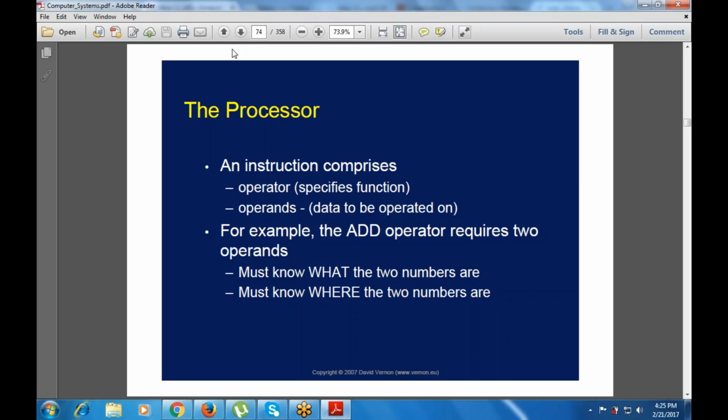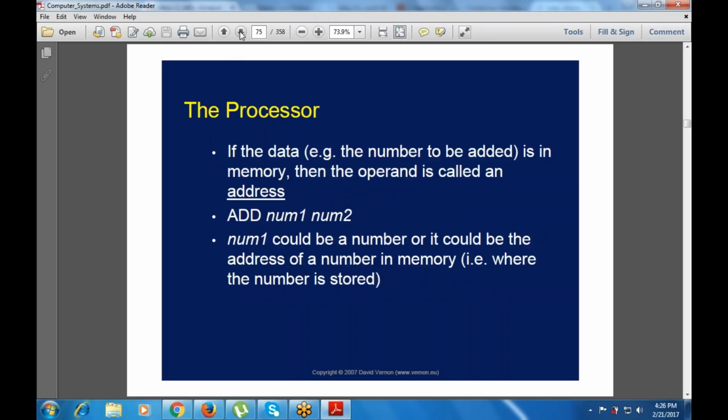For example, the add operator requires two operands, so it must know what the two numbers are and where they are. Add is used on the two numbers, A and B, and where they are stored also matters. If the data, the number to be added, is in memory, then the operand is also known as the address. So one is ADD num1, num2. The num1 could be a number or it could be the address of a number in memory, that is, where the number is stored.